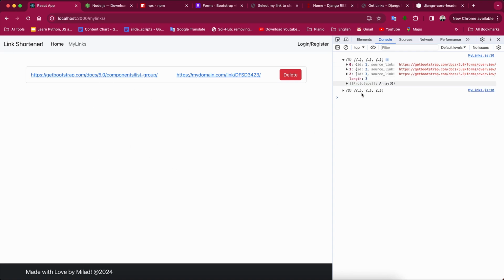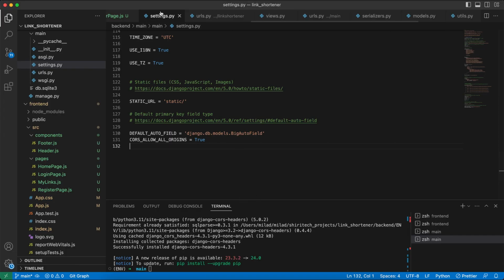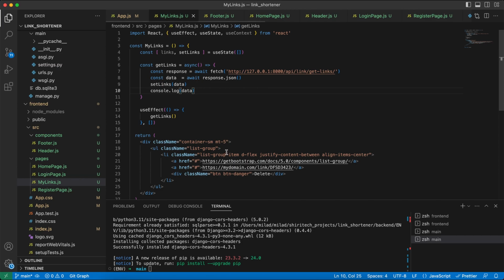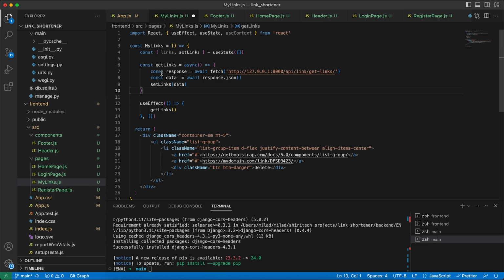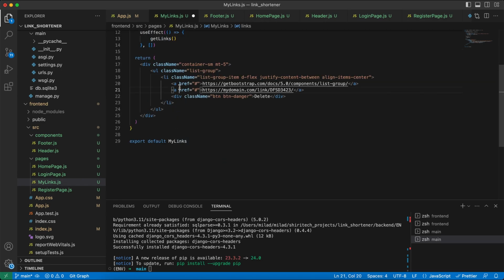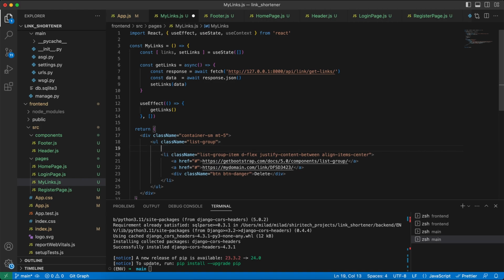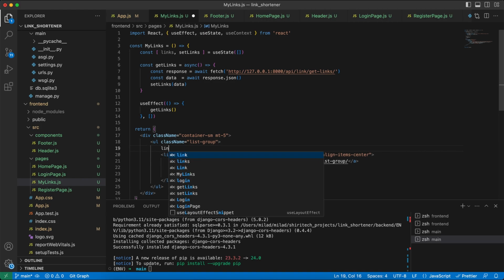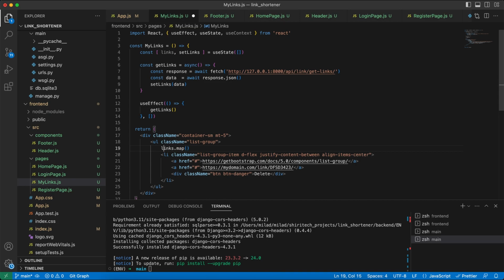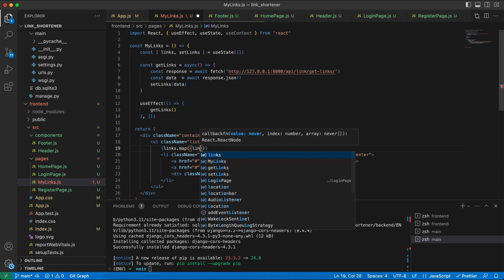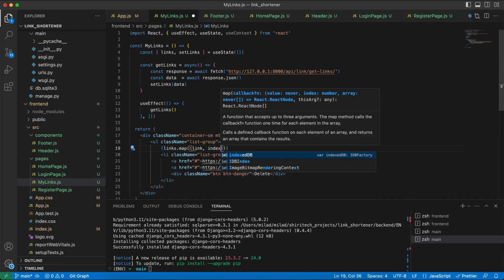Now let's show all the links in the frontend. Render those links basically. Going to my links, and here we have all the data we want in links state. So we can say something like this: links.map. Actually, we need to put it in curly brackets, and we want to pass link and index.